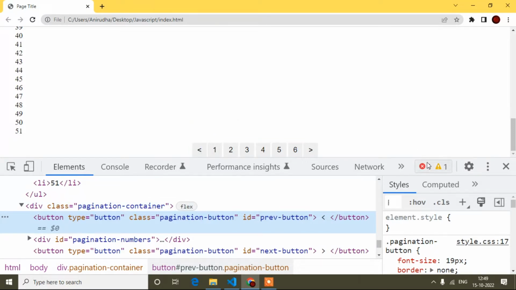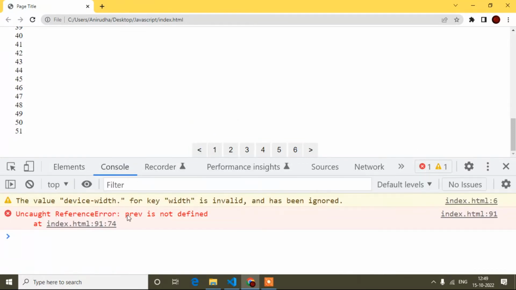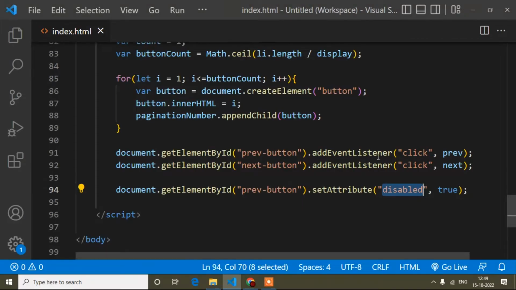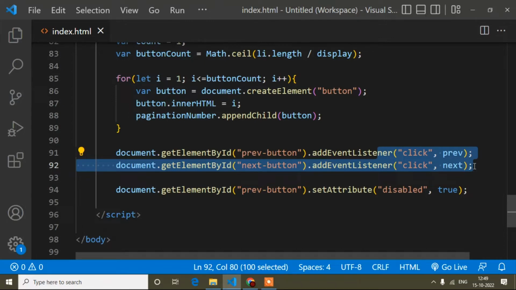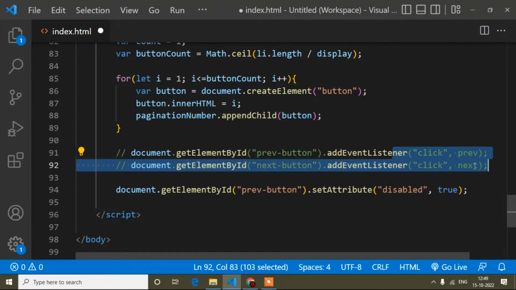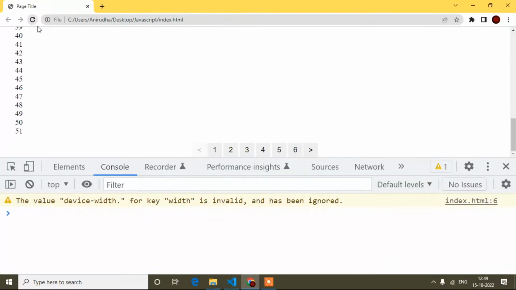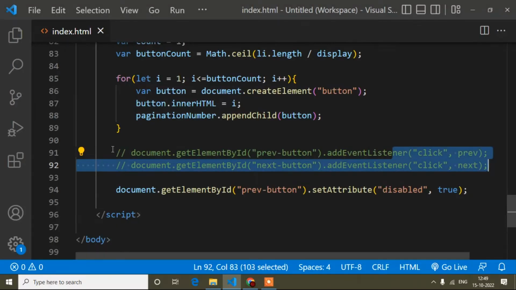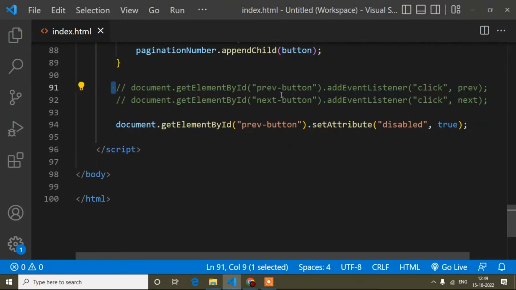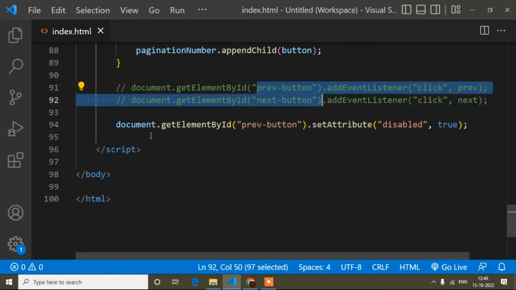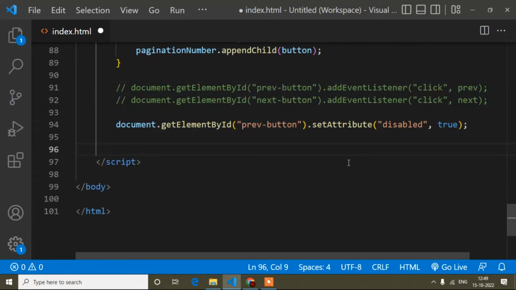The error is, you can see, previous is not defined. I have added two functions, previous and next, but they are not defined. So if I comment this out and refresh, there is no error and the button is disabled. So now I will just keep it commented. When I use those functionalities, I will remove this comment. Okay, so now it is done, and now here I will create one function.